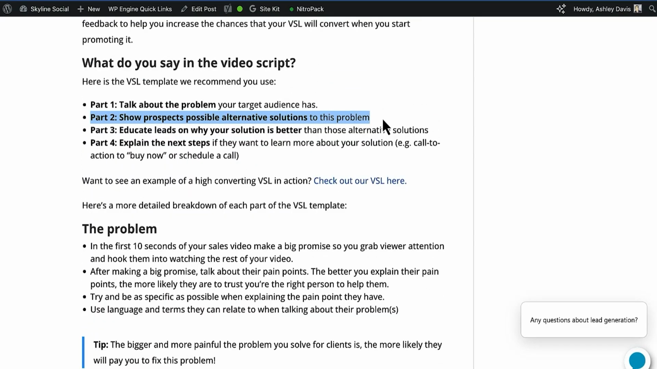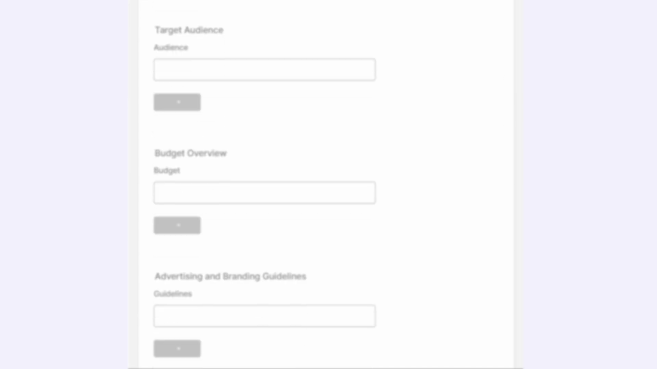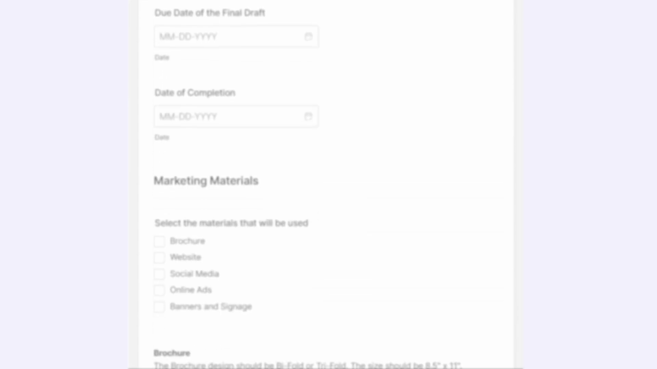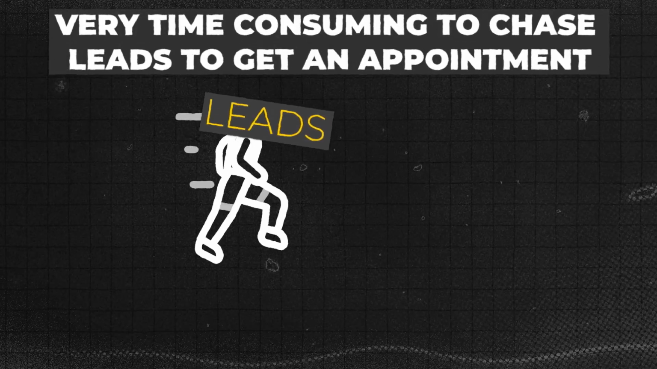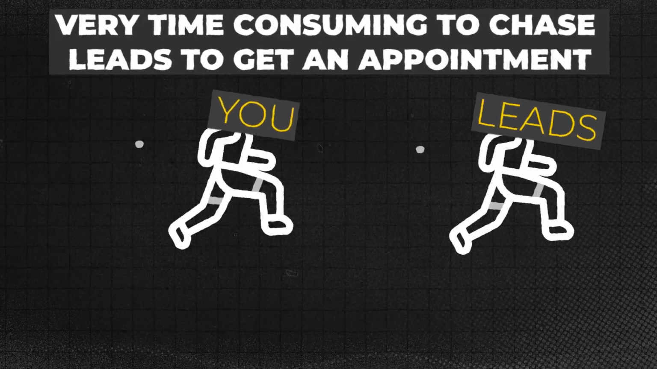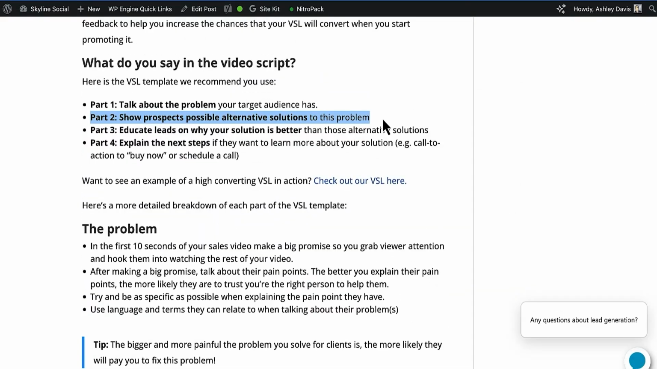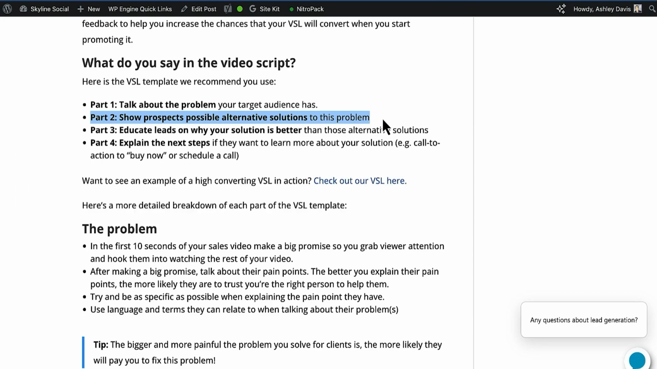So I'll give you a quick example. In my business with lead generation, what a lot of people do is they don't use a video sales letter. They just have a form that people fill out. And then when people fill out this form, you then have to chase the lead to get an appointment. And the problem is that it takes forever. It's very time consuming to actually chase leads to get an appointment. And on top of that, even when you do have an appointment, the quality of the appointment is not that high because they don't really understand the value that you can provide and how you can help them.